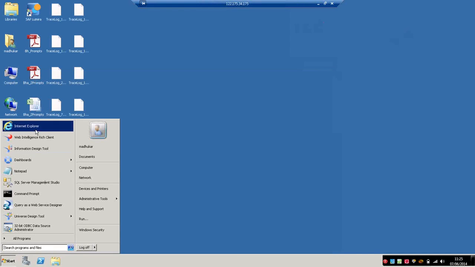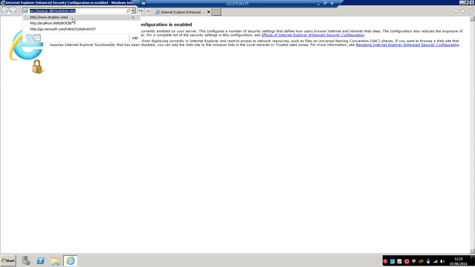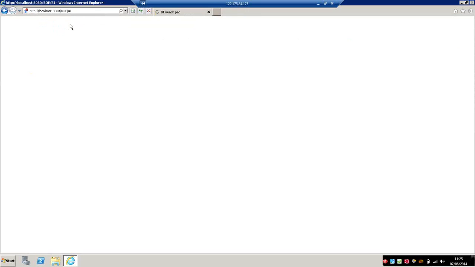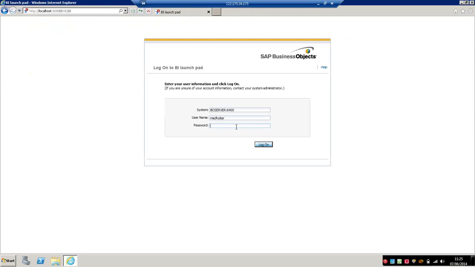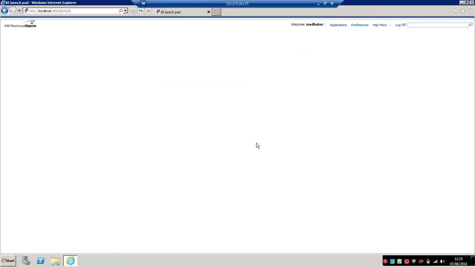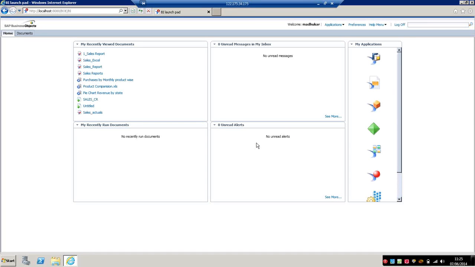So I'm going to open the Start menu, Internet Explorer, and the BI Launchpad, localhost BOE, and I'm trying to log in with my credentials only. See, now I have logged into the BI Launchpad.